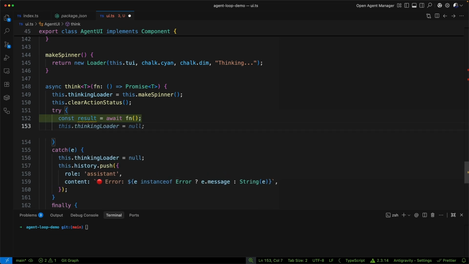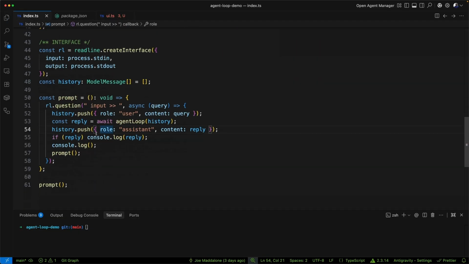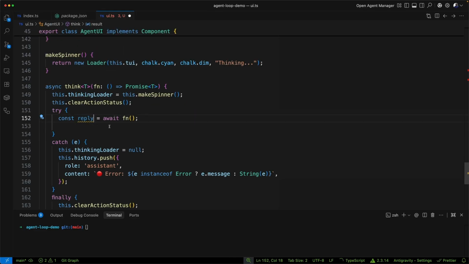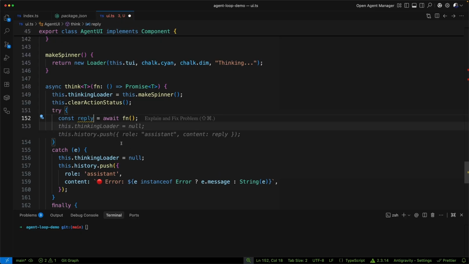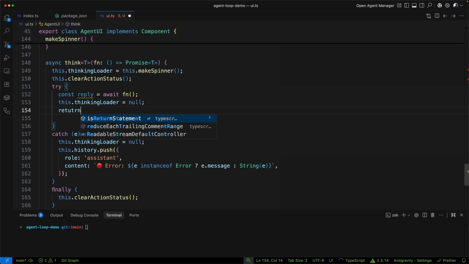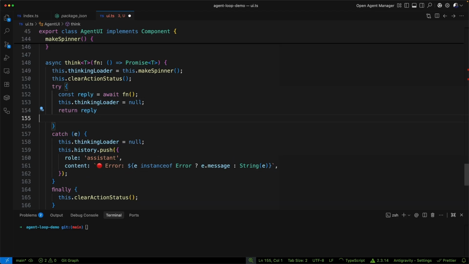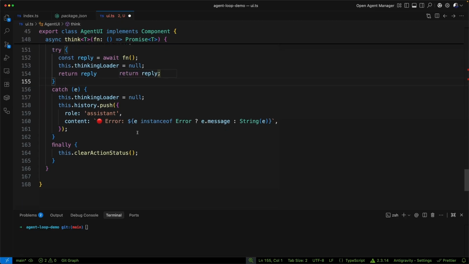Now here we're going to say const result is our await function, and if you remember, it's the exact same thing we did in the index, which was reply. I'll call it reply await agent loop history. So here we're just going to say reply, and then we'll set our thinking loader to null, and we'll return our reply. And that should really be it.